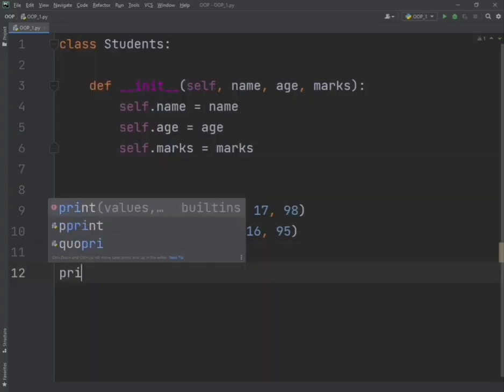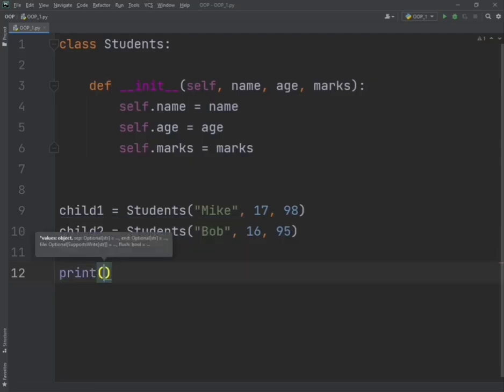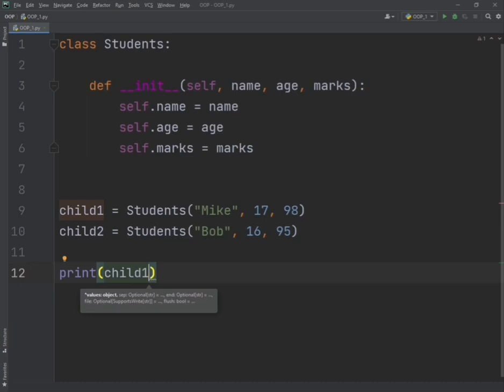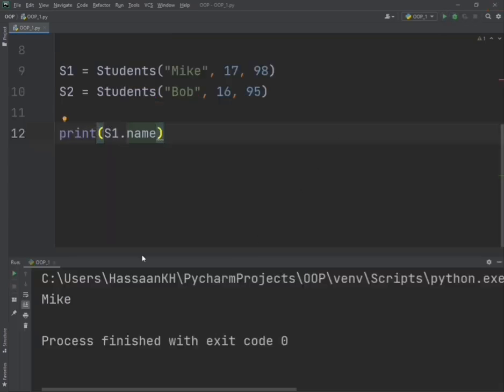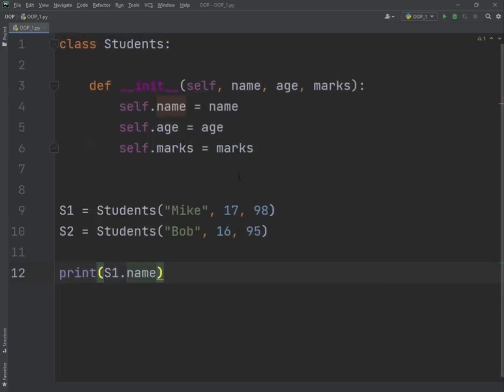So to understand the difference, let's write here print and in the empty parentheses child1. Let's change the name of these objects to s1 and s2. Now if I write here s1.name and now run the code, you will see its name is Mike. Now how do we access this name variable? It is because it is the variable of an object or an instance which we have created in the class init method by using the self argument. So this was one method of creating instance variables by using self arguments.